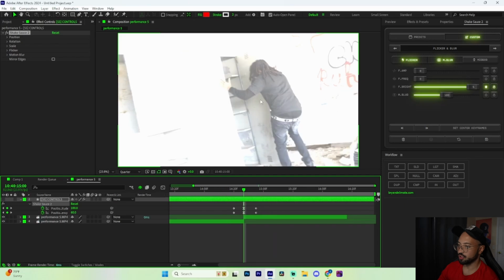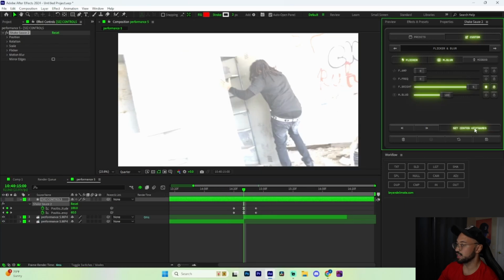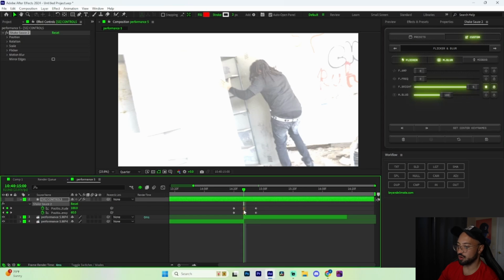built in. And since we know the transition is taking place right here, let's go ahead and press set center keyframes. What that does is it turns those keyframes red. Now every time we apply this effect, the transition will always take place right there.